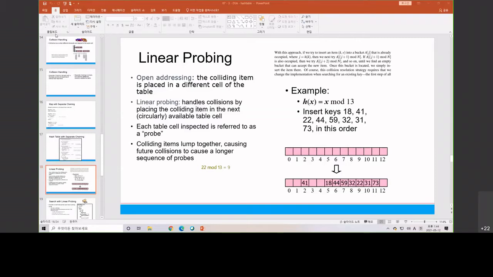So maybe I can say something like this one. We already have 18 here, and then we have 41 here, and now we have 22 in index 9. Okay. And then we have 44.